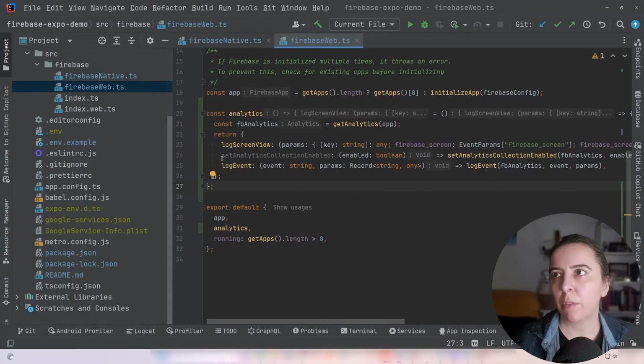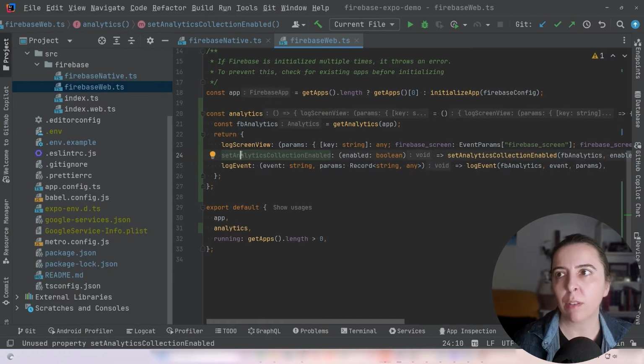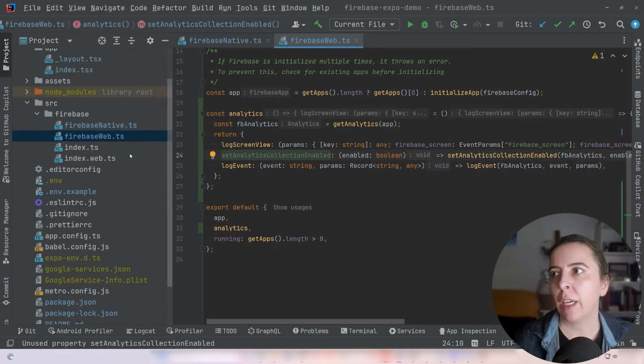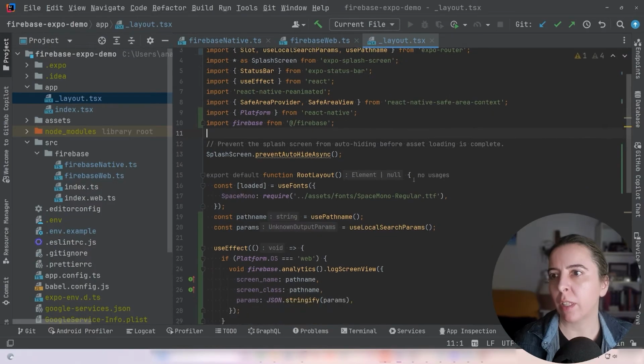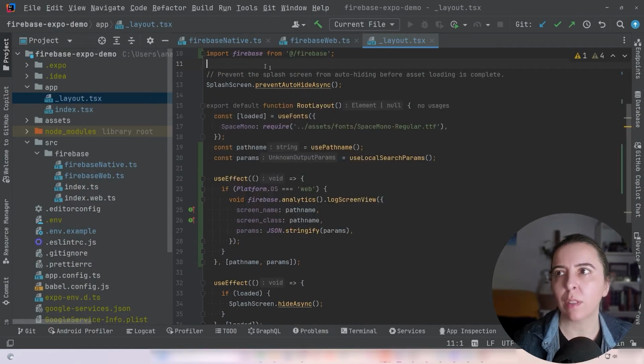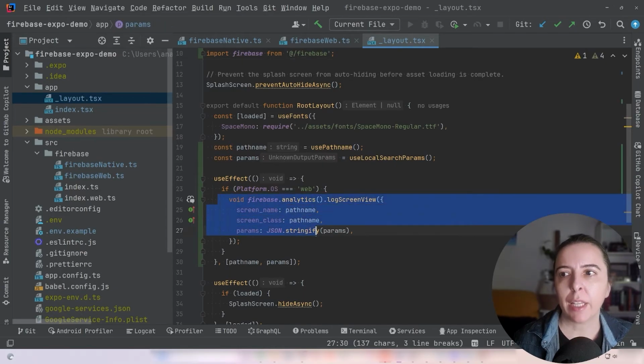Screen tracking for web, as far as I know, is not automatically collected, and I have a solution for that. It's called in the layout. Since I use an Expo Router based app, I track the pathname and the parameter changes, so it also works on dynamic routes, and then I call Firebase Analytics to log the screen view.